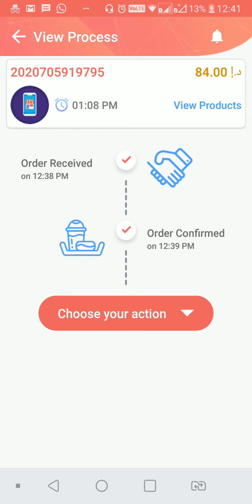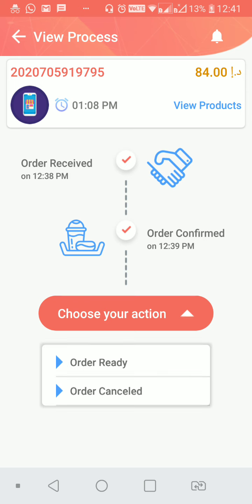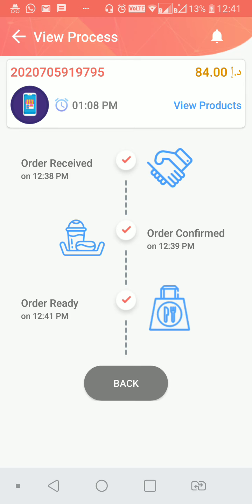That is when the order was received, when it was confirmed, and now if you want to update the order as ready, that is, after getting this order your kitchen has prepared it or your outlet has packed the items, then you can choose the action and mark it as ready. Once the order is marked as ready, you can see the timestamp updated here. So 12:41 p.m., the order is marked as ready.